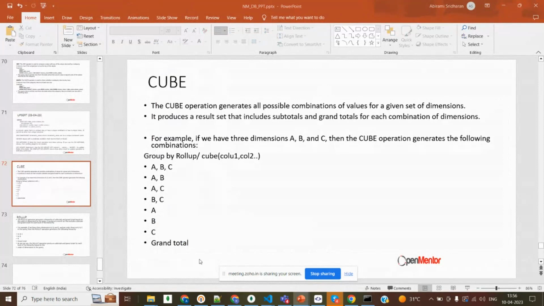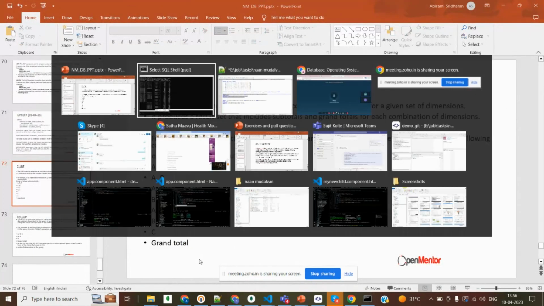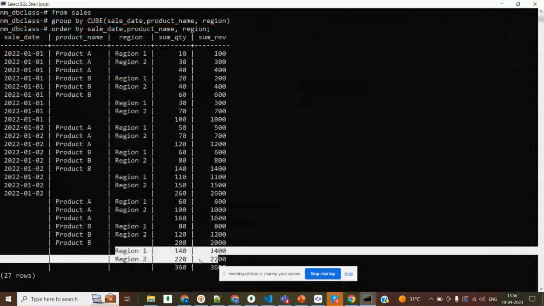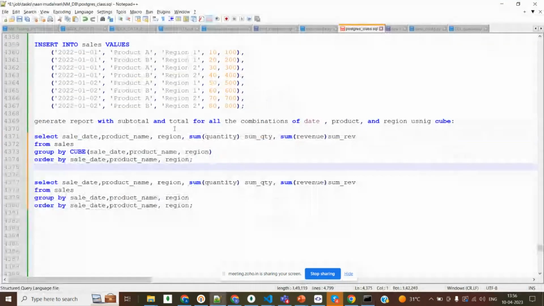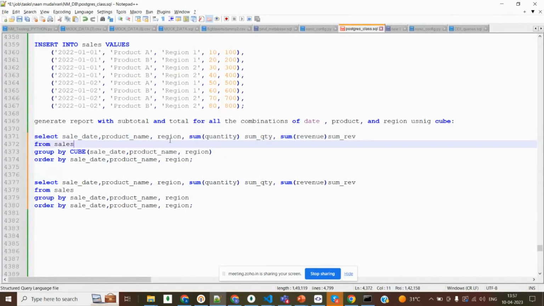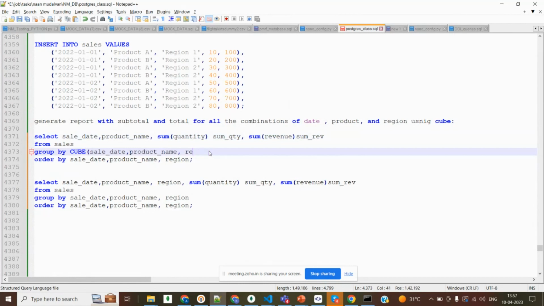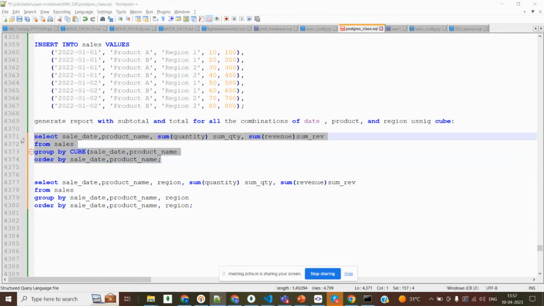So this is what the cube will do. So we will see the roll up also. The same thing, please try to understand. I have done it with respect to the sale date and product name. Let us ignore the region here. So it will do the combination. It will take only 2 dimensions.